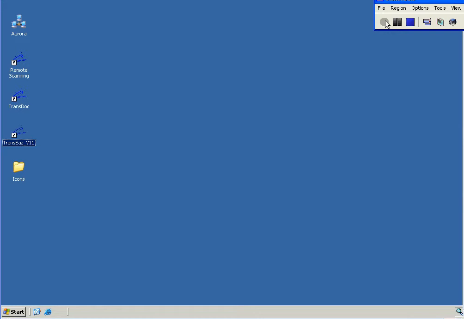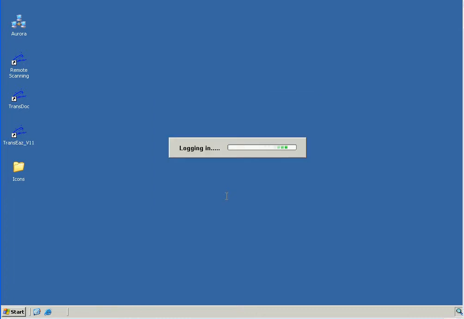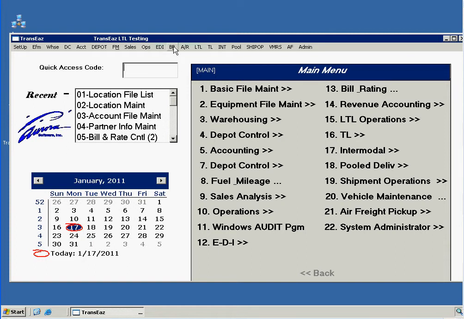Well, without further ado, I'd like to take you right into the TRANSEAZ software. If you look on your icon or on your desktop, you'll see an icon very similar to this one that says TRANSEAZ. By double-clicking it, it will take you on to the sign-on screen. Now, somebody with Aurora will give you a sign-on. For now, we're just going to use my default sign-on. And it will take you right into our software, and here it is.